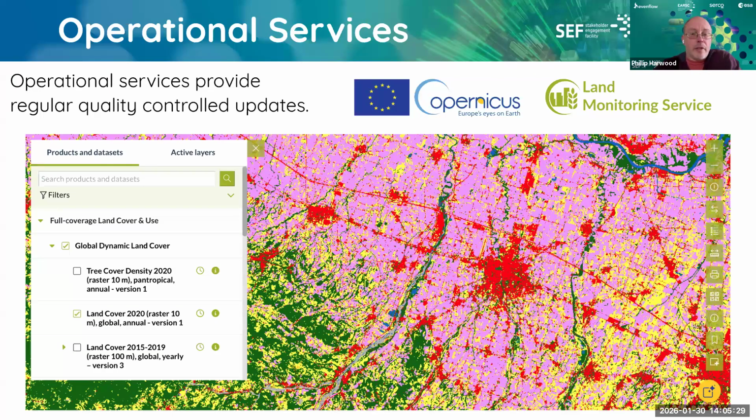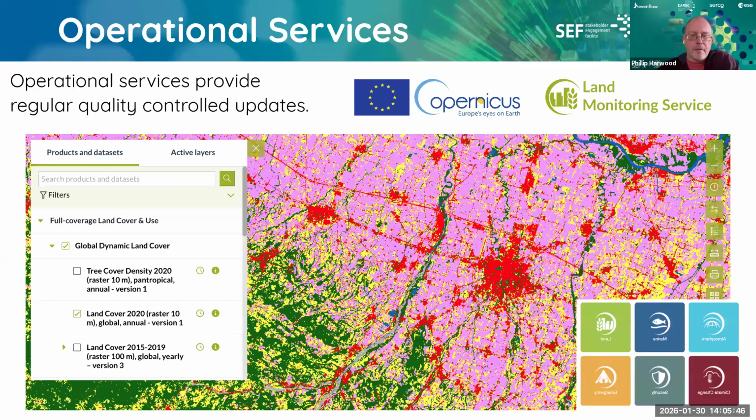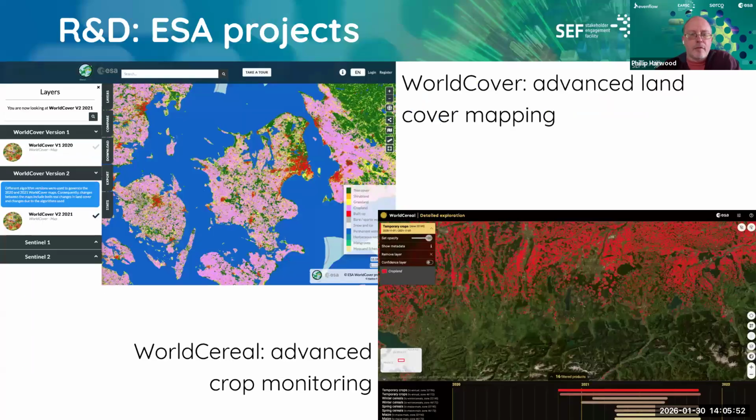Now, there are operational services out there who do provide quality control updates. The most relevant ones are really the ones coming from the Copernicus service. This is an example of the Copernicus Land Monitoring Service and the dynamic land cover that they produce every few years. But there are more services from there, and they do provide quite a range of parameters around land, ocean, emergency, climate change, and so on.